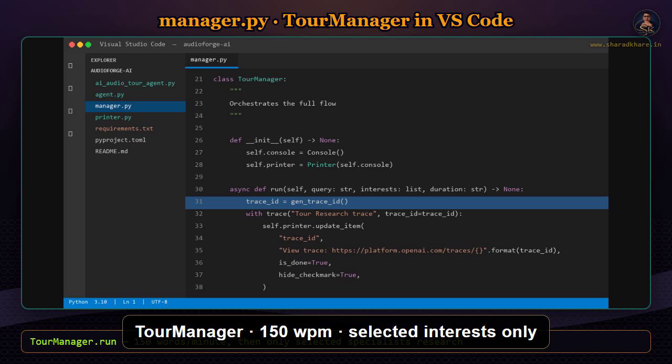TourManager's init creates a rich console and a printer wrapped around that console. Method run is async. It takes query, which is the location, interest as a list, and duration. First, it makes a trace, then opens a trace named tour research trace. Printer shows you a traces URL, then a line that says starting tour research. Then it awaits get plan. Planner returns minute allocations, even though the later word budget is also computed locally.